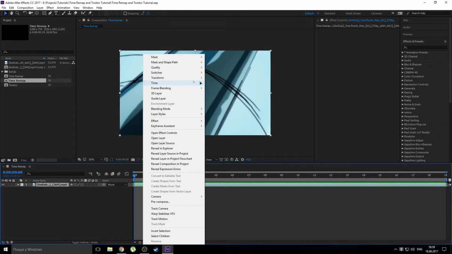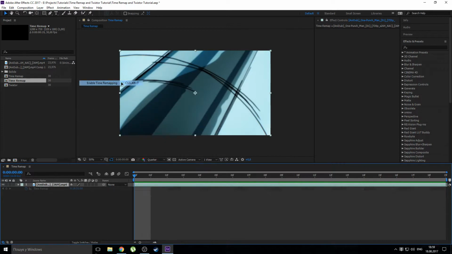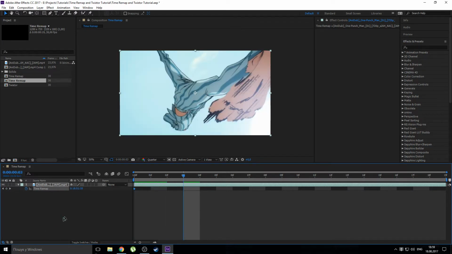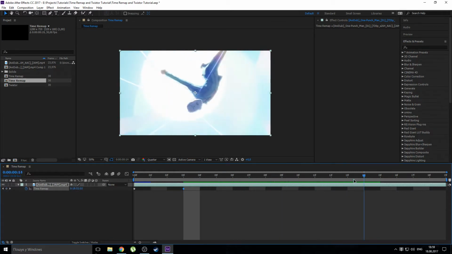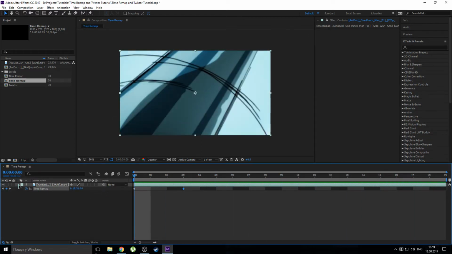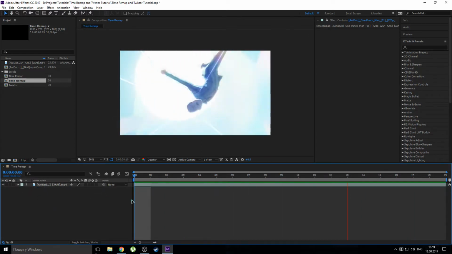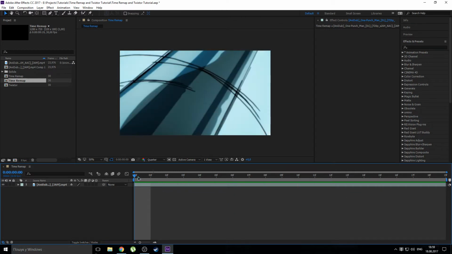Right-click on your clip, go to Time, enable Time Remapping. Click on this dot to create a new keyframe. Move for 3 frames to the right. Change the Time Remap value. And add RSMB.